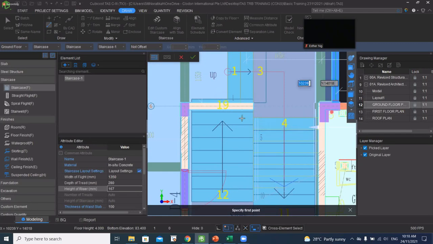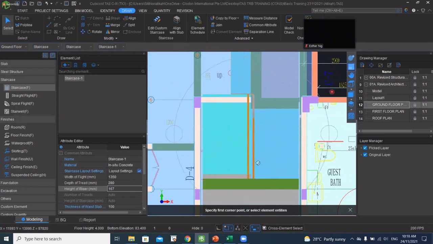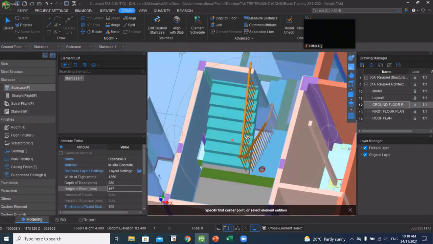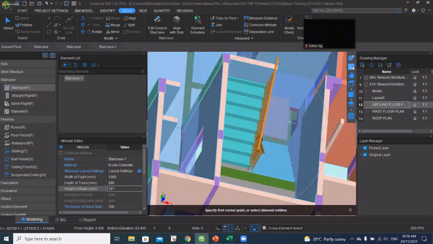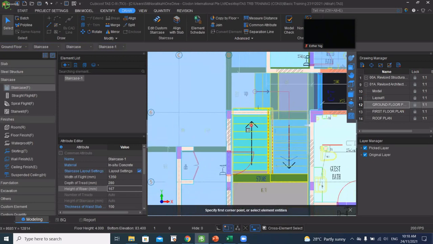Then, once you have done your staircase, you can click on this tick button here, and you can see your staircase. All right. Maybe you can try to do your staircase first, whether you can do it or not. If not, I can try to explain to you again.